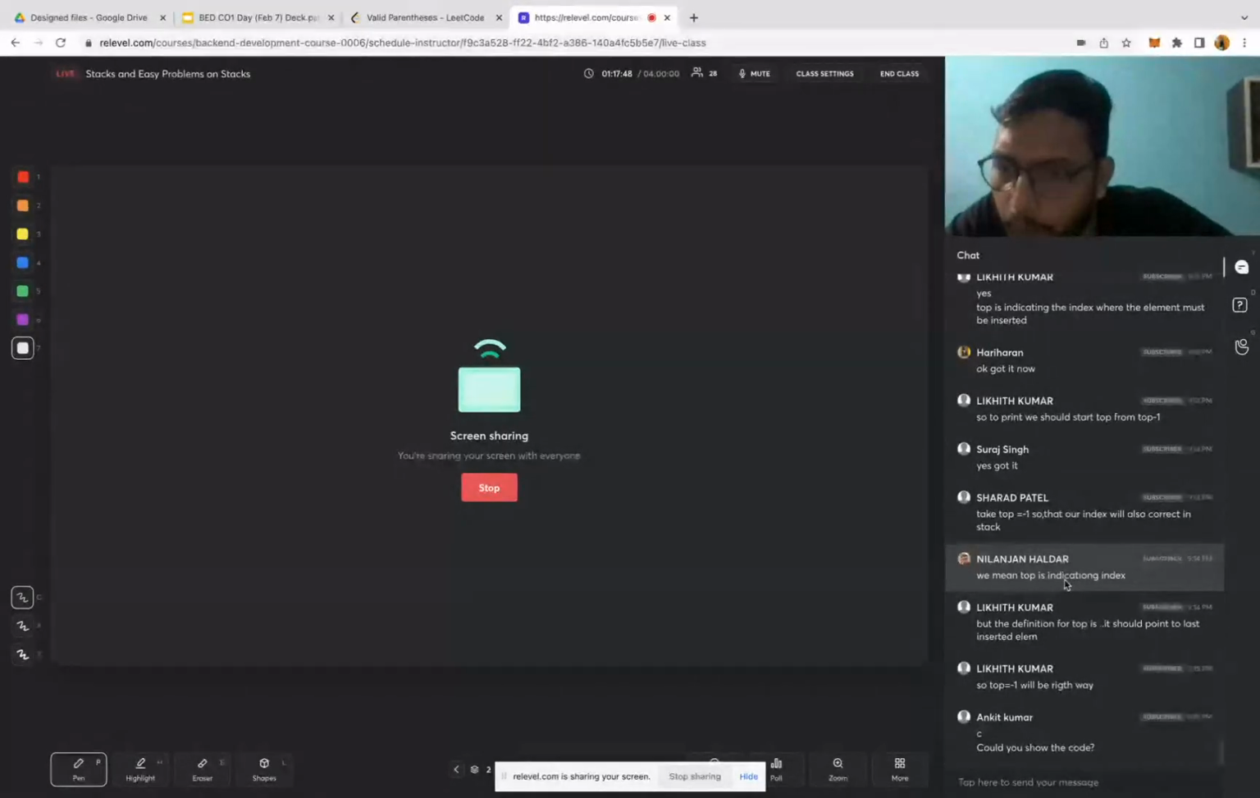For the definition of top, it should point to the last inserted element. Then we have to start from top is equal to minus 1. If we want it to point to the last inserted element, then we can start from top is equal to minus 1. Then that will work. Top is equal to minus 1 will be the right way.